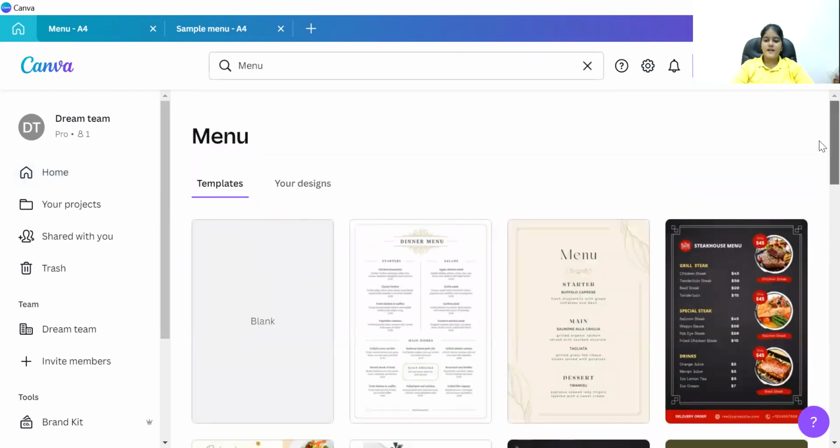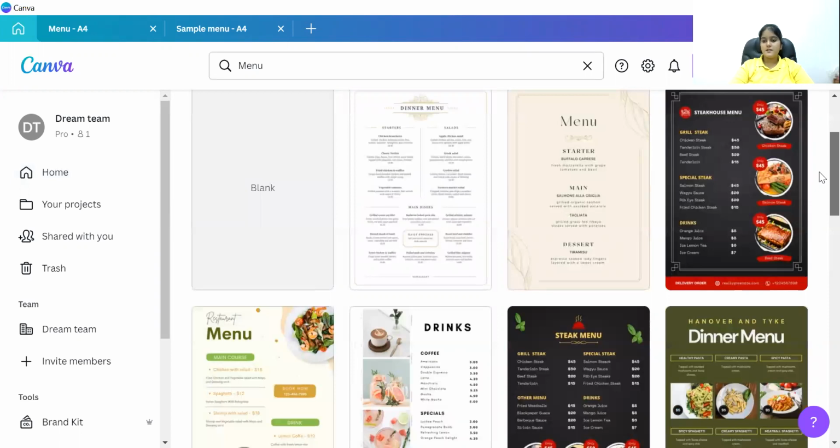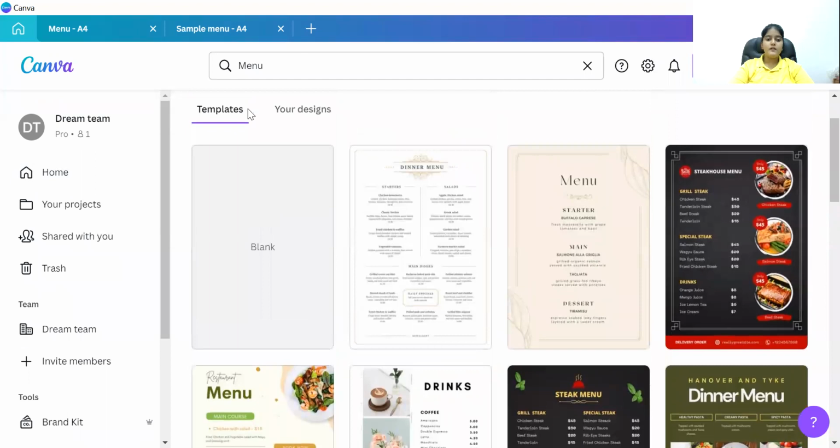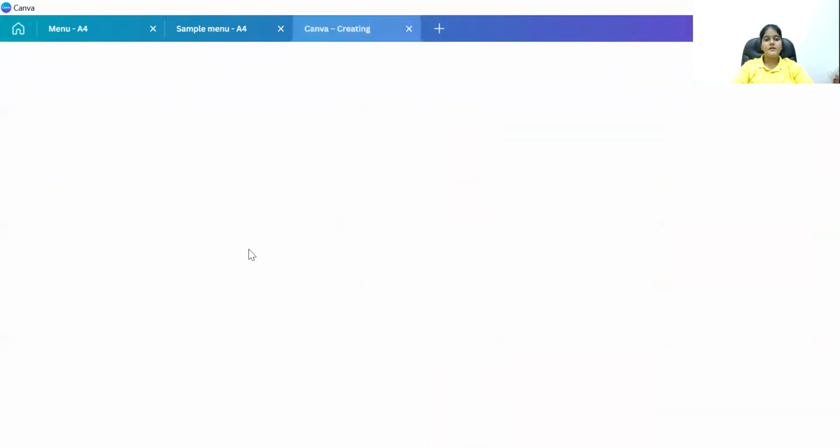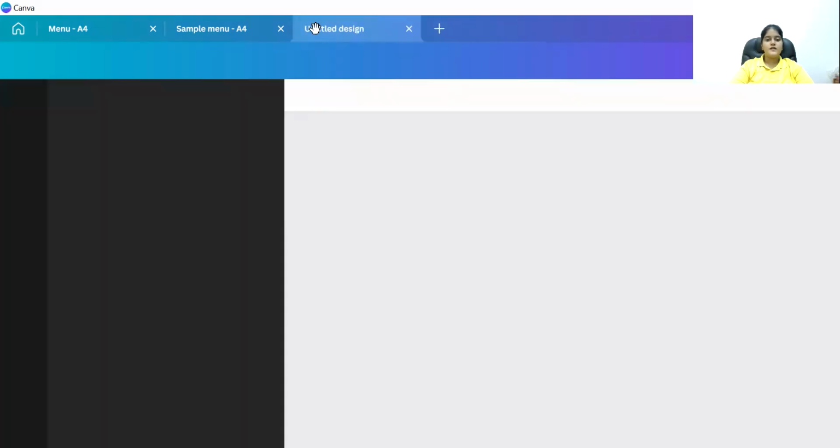तो आपको बहुत सारे सैंपल्स आ जाएंगे. इनमें से आप इंस्पिरेशन लेकर आप अपना काम कर सकते हैं. But you can also use this blank template. I suggest you start from here. Okay, it's easier. Take inspiration from here, but use this option to design your work. Okay, so click on this blank template. So see, it's creating my design.